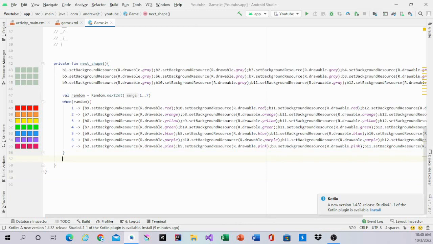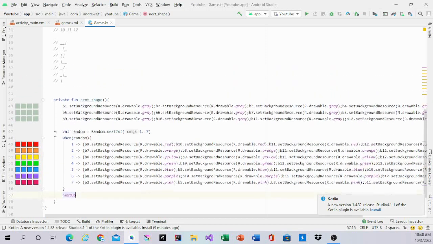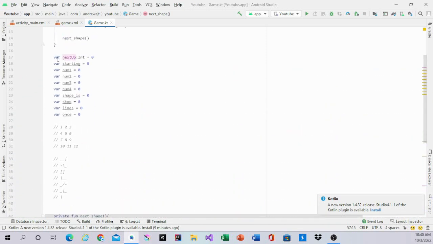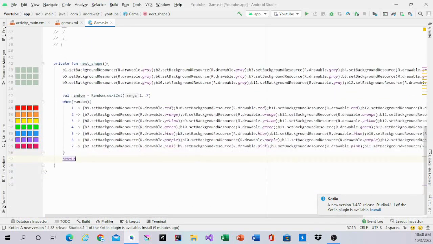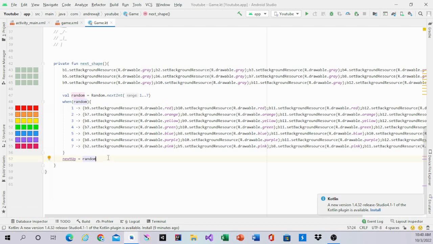Next up equals random. So next up is a variable that we wrote in the beginning. Next up equals random makes it equal the number, so you can use it in a different code. For example, like the code to put in the shape that's going to come down. So when it's ready to come down, it'll know what shape it's going to be, what code it's going to be.